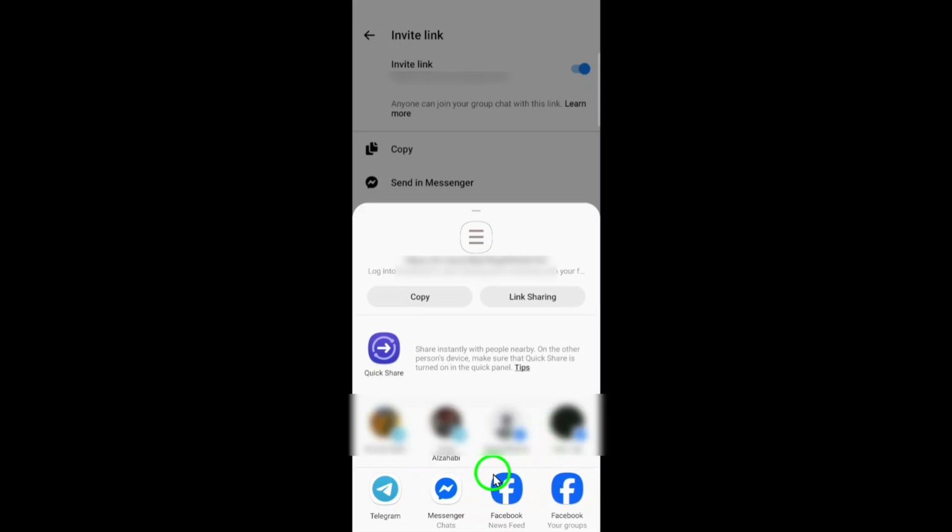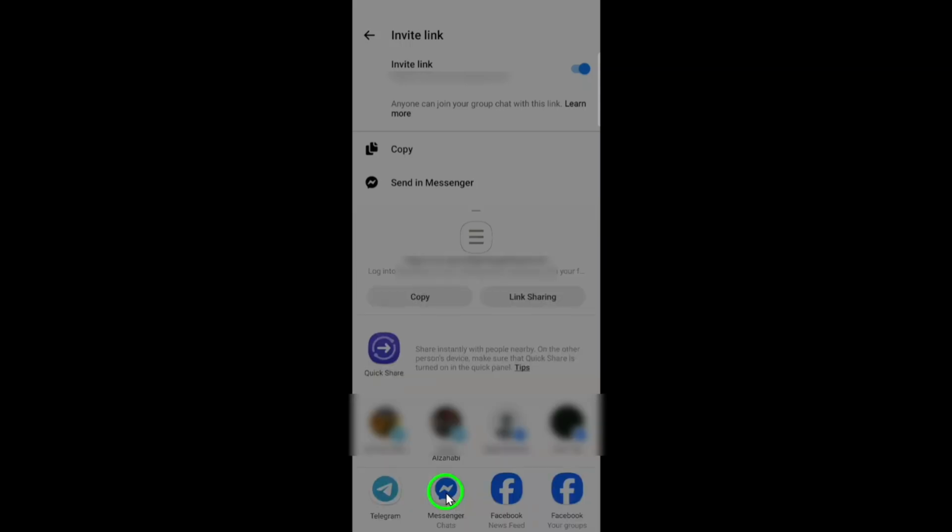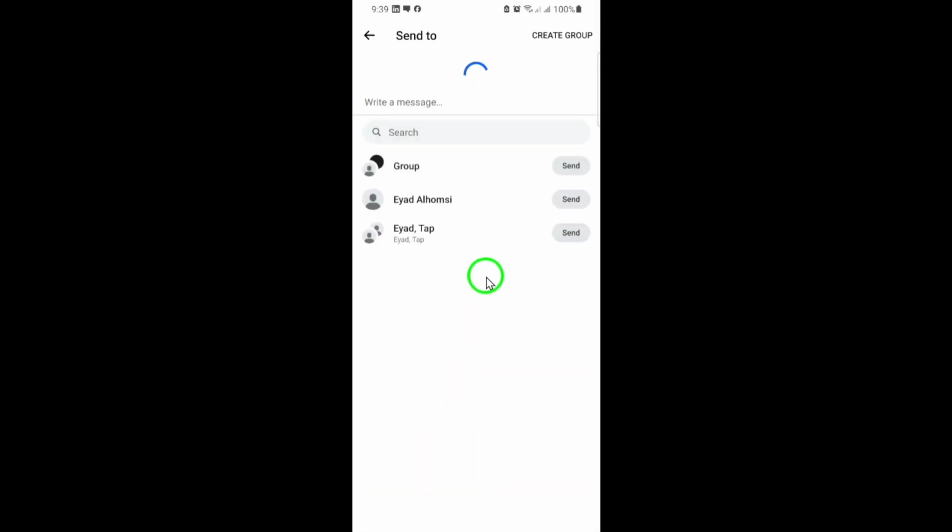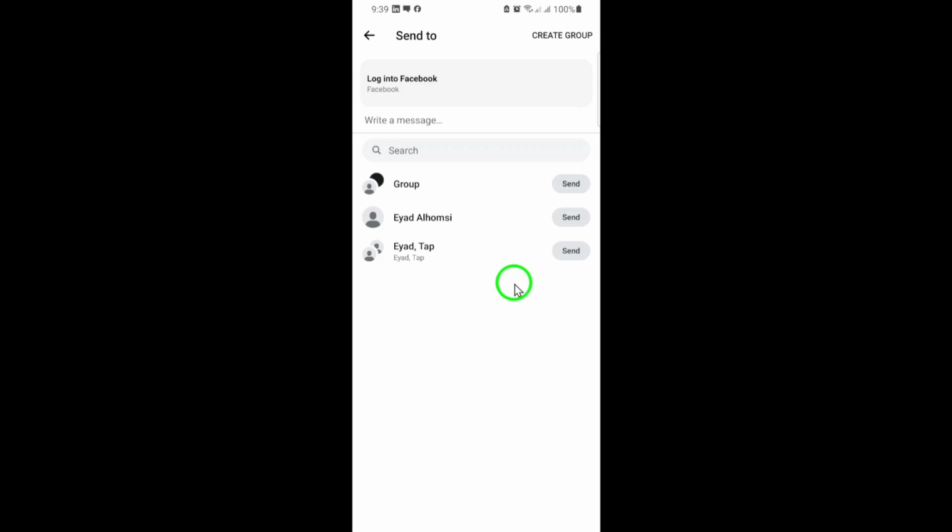And that's it. With just a few taps, you can invite anyone to join your Messenger group using a simple link. No more manual invites or searching for usernames. Just share the link and let your friends join in.